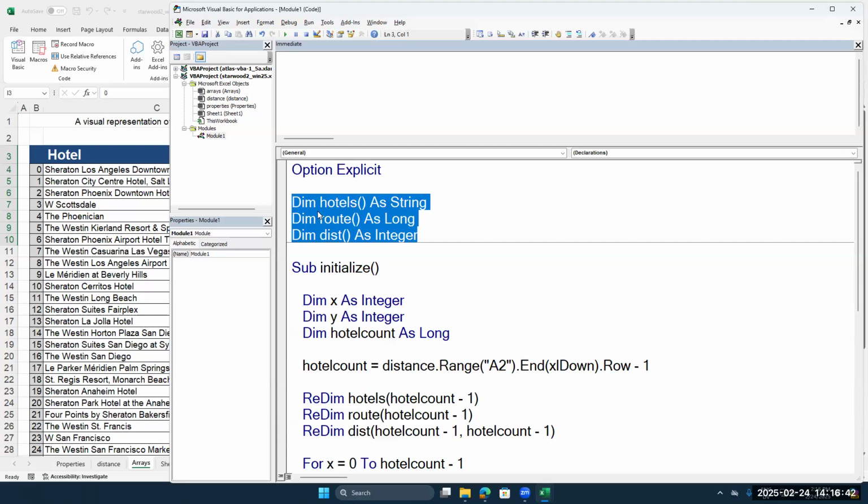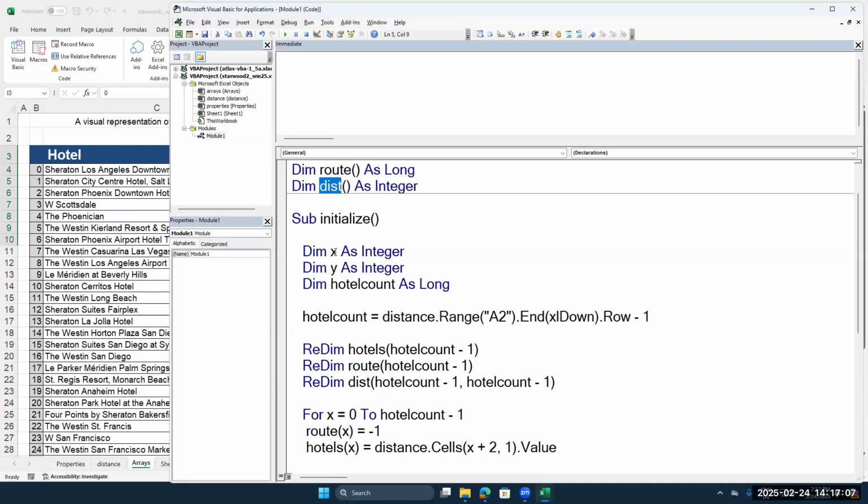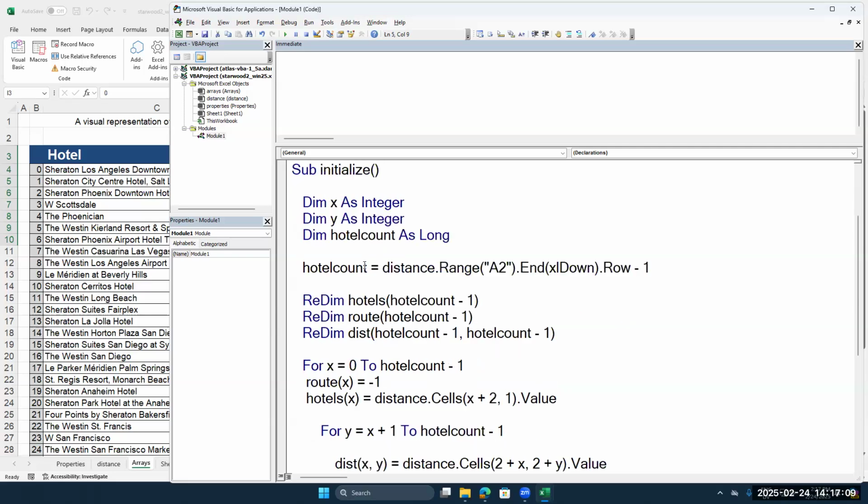Okay, great. So let's run through this code and briefly look at where we're at so far, just to remind us, it's been a few days, right? It's been 5 days. So here we have created three different arrays. This is just creating them. We have a hotels array, a route array, and a dist array. And in this sub, we're creating some variables here. We have an X and a Y, and then we're going to count how many hotels there are.